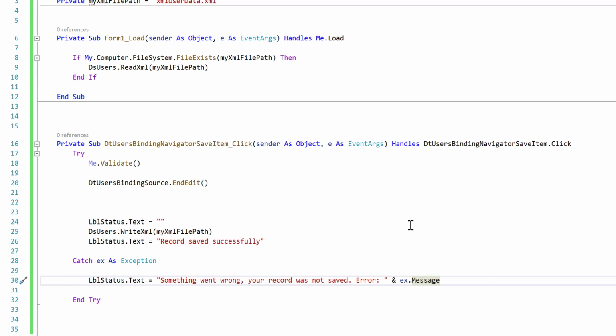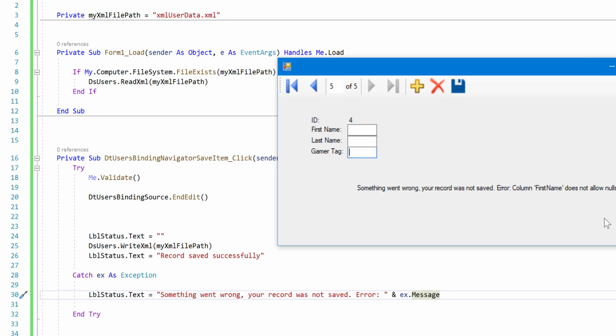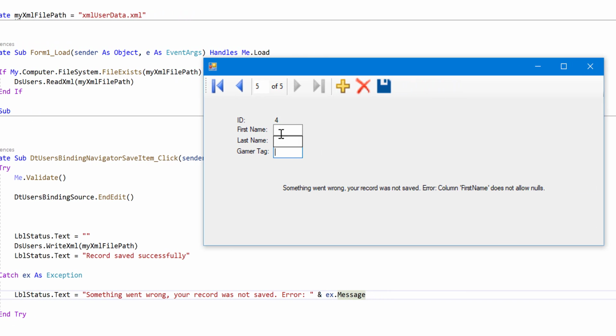So now if we start this, and if we add a new record, let's say this one is Bob Thomas, and he wants BT22. We save this: record saved successfully. If we do that little goof I told you about, where we hit plus first and then hit save: oh, something went wrong. Your record was not saved. Error, column first name does not allow nulls. Then they know, hey, I've got to go back in here and put in some kind of information and then save. And there we go. Now we have all our records, and we can still page through.